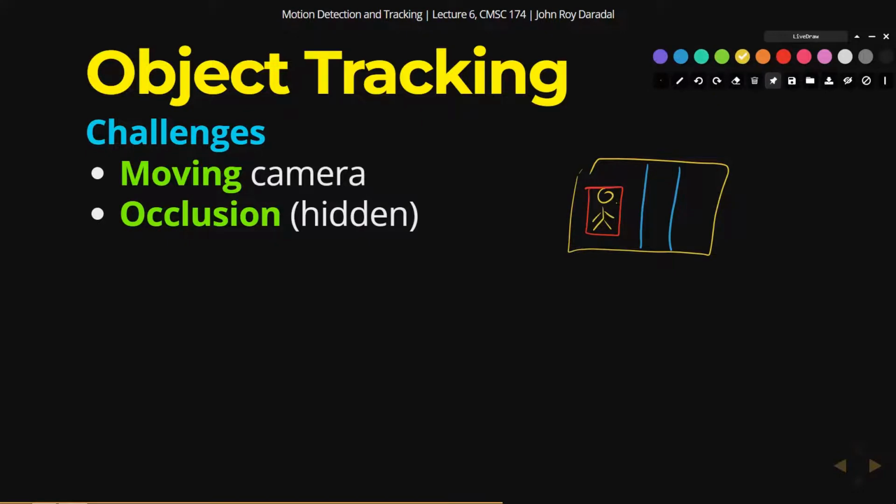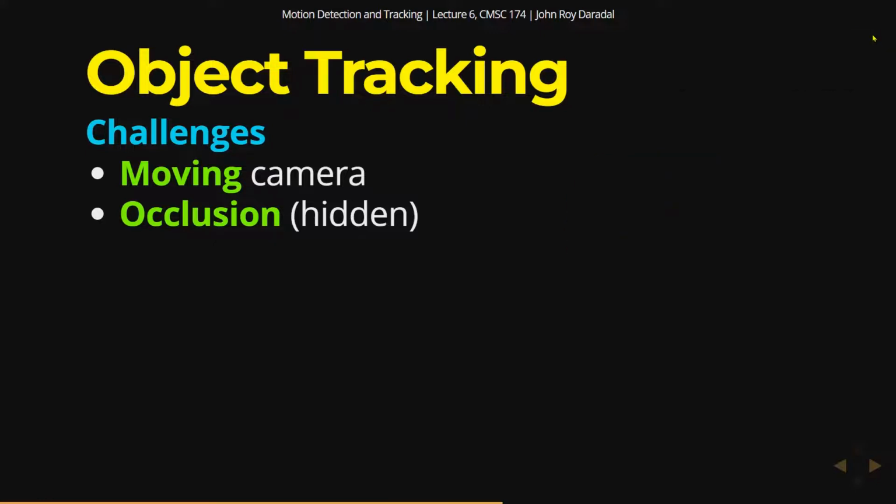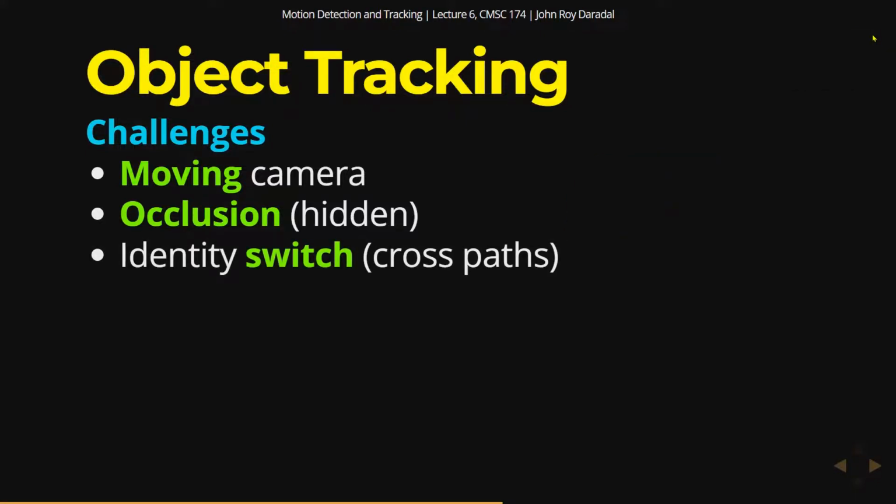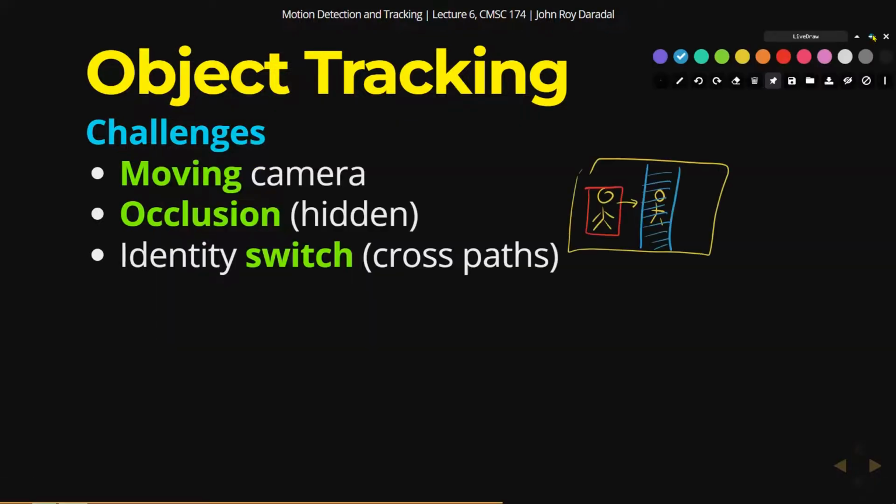So when he goes through here, you might lose the tracking of the human, because you lost him. So when he's behind this solid object here, if you cannot see it, you might lose track of the human itself. Okay, next is identity switch. Okay, when you cross paths with another one.